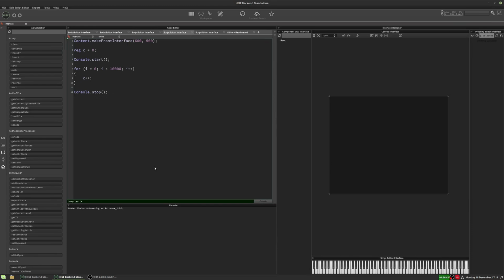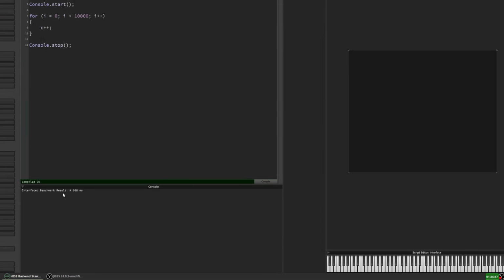And now if I hit F5, let's just clear out this console. If I hit F5 we'll see a benchmark result which is approximately 4 milliseconds that it took to run this loop. If I hit F5 a few more times, we can kind of get an average of how long it takes. So we're seeing there 6 milliseconds is the max there, 3 milliseconds is the lowest, so we're roughly around 5 milliseconds for this loop.